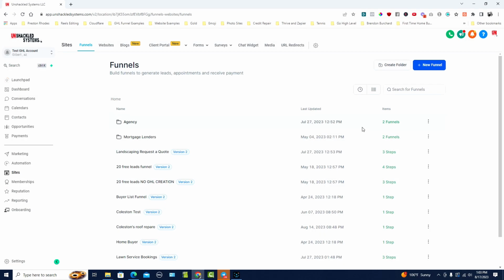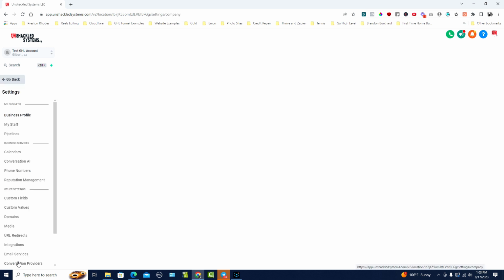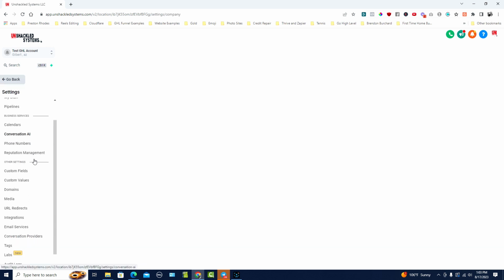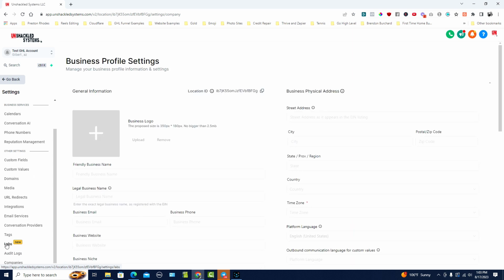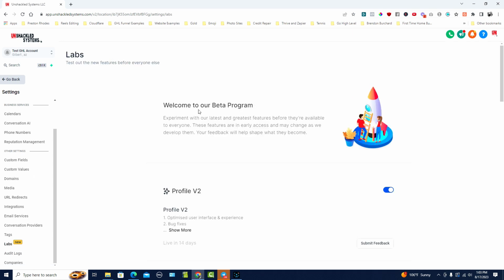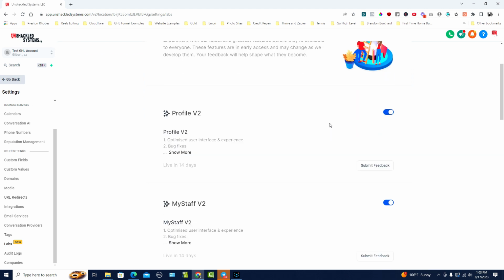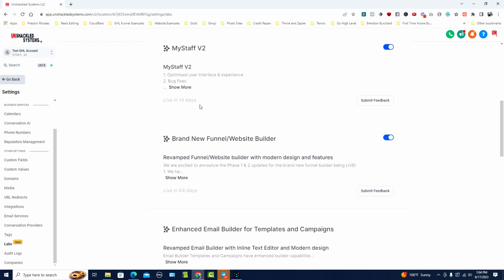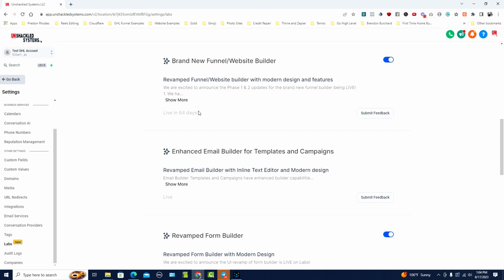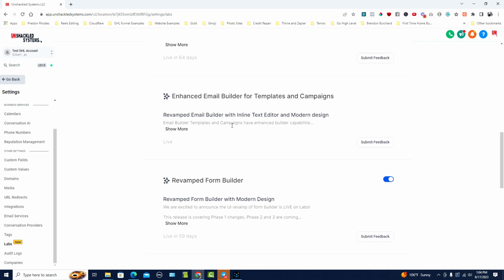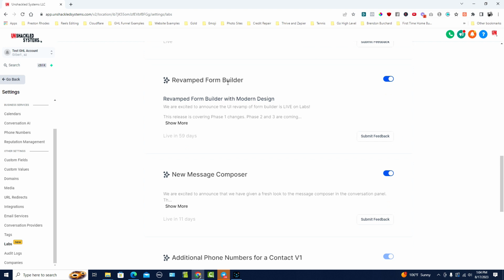All right, so first off, here on the left, you have to make sure that you have the forms tab on. So you would go down here into settings, and you have to go to the far left. You're going to go into labs. Now in labs, this is where the stuff that will soon be updated no matter what in High Level is coming. It's kind of like a pre-beta type area. But you can see here, like this is coming in 14 days. My Staff V2, 14 days, and then a brand new funnel builder, and then an enhanced email builder. And right here is where you find the revamped form builder.